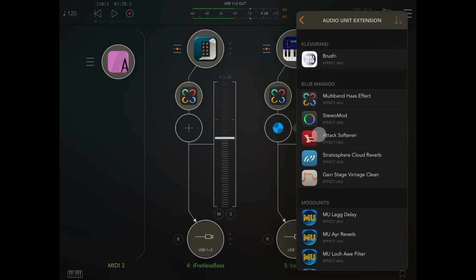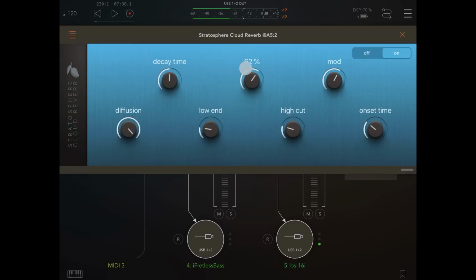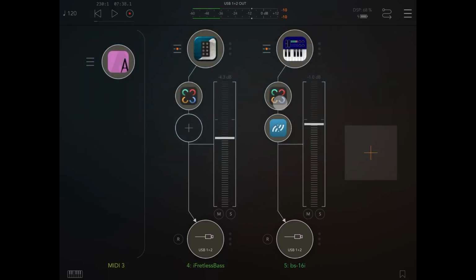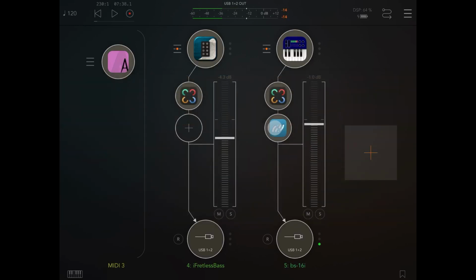Might also be nice if we applied stratosphere, cloud reverb to this. And give it some huge vastness and massive delay. Also go back to the Haas effect here and make that super wide. Lovely. Away, there we go. Off into the distance it goes. That might be nice with some modulation, actually.